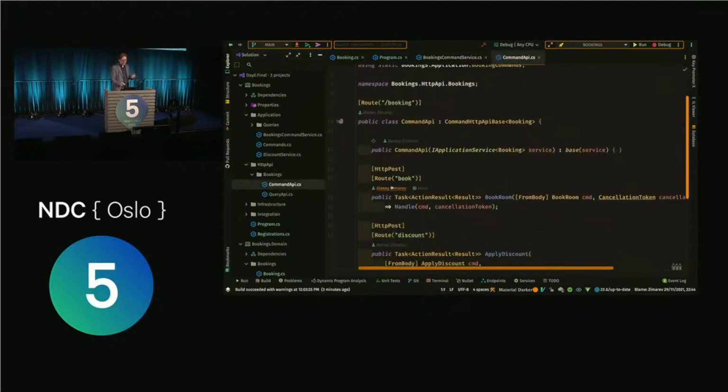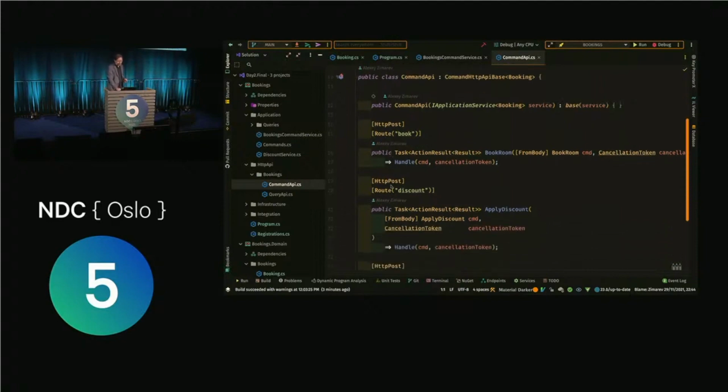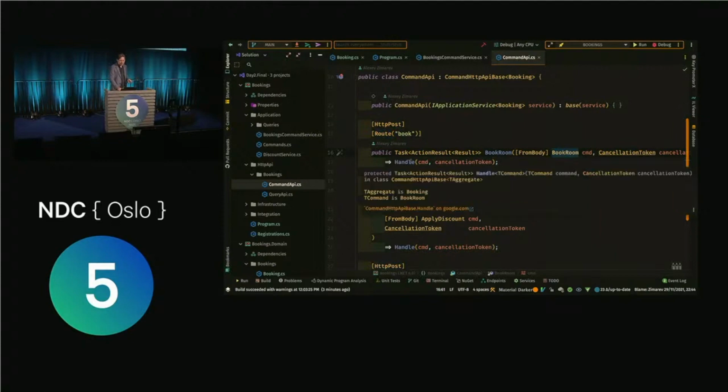Well, then the API becomes really dumb because it has nothing to do. It's just a transport, right? So we isolated ourselves. We created the port for the application, which is the application server, and we used the HTTP adapter to call the application service using HTTP API. So you see that it's pretty easy. You just say, this is my method, this is my route. I get the payload from the body, and I call the handle method.